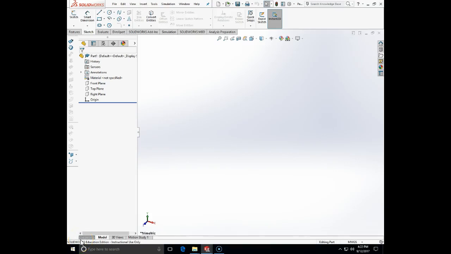Hello class, so in today's lecture what we are going to do is get introduced to the concepts of assemblies. Any product, unless it is something extremely simple, like a paper clip or maybe a hair comb, those are single parts, but most of the time you are making an assembly. An assembly can be made of two or more parts.